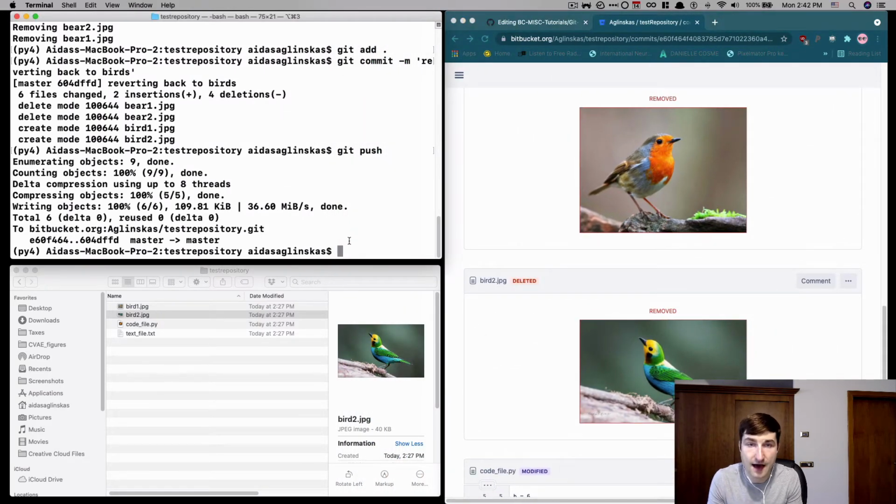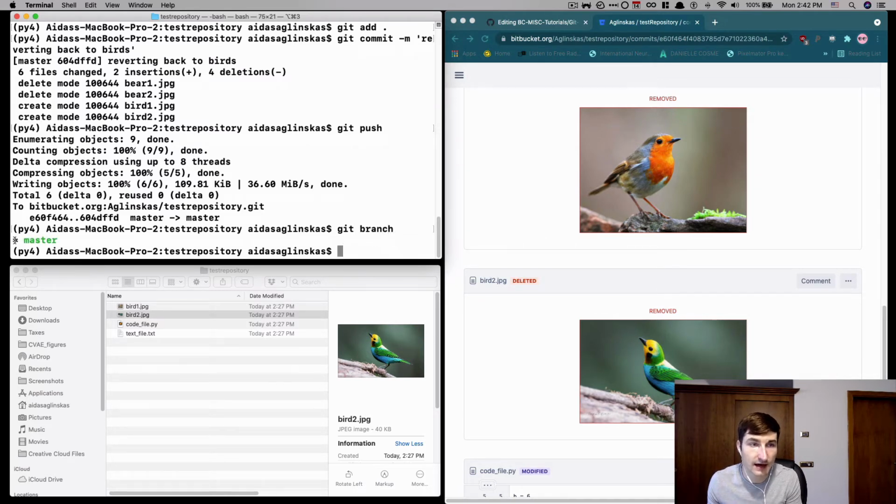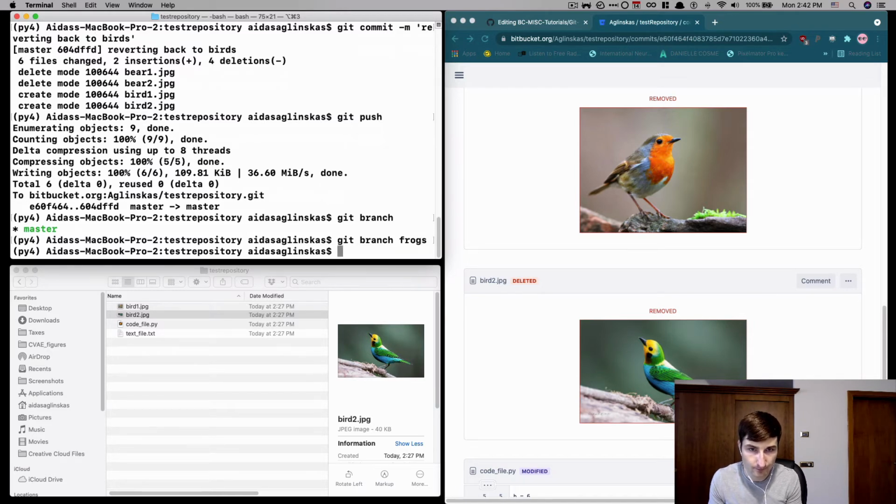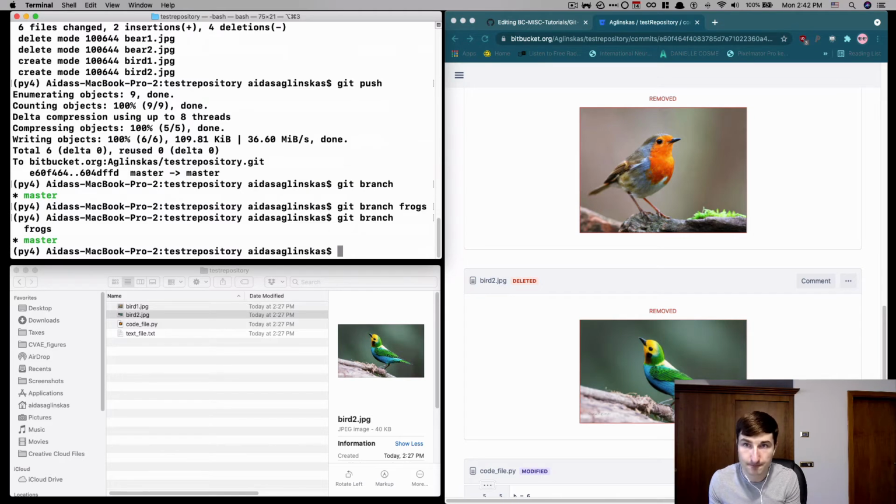To see the branches that we have already, we type git branch, and we see that we only have one branch so far. To make a new branch, we simply type git branch and give this branch a name. We'll call it frogs. If we type git branch again, we see that we now have two branches. The asterisk indicates the branch that we are currently on. Let's switch to the branch that we just created using git checkout frogs.